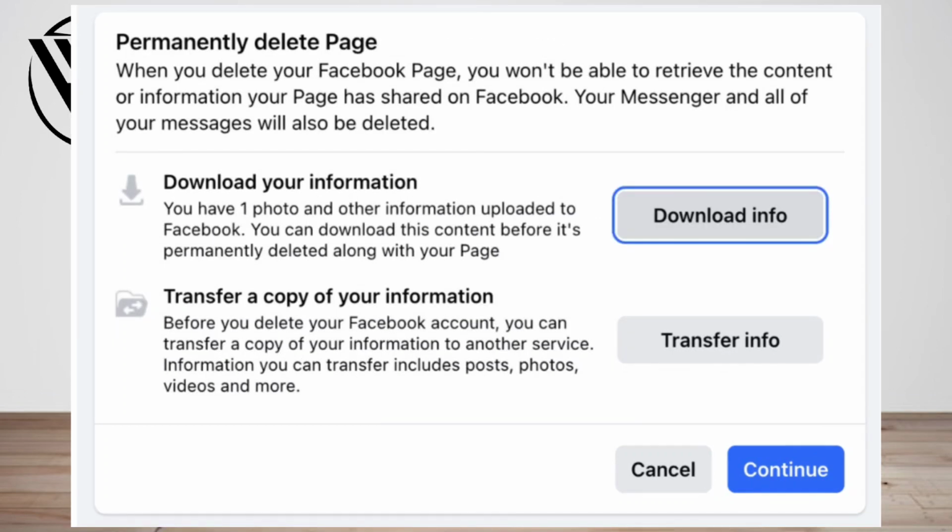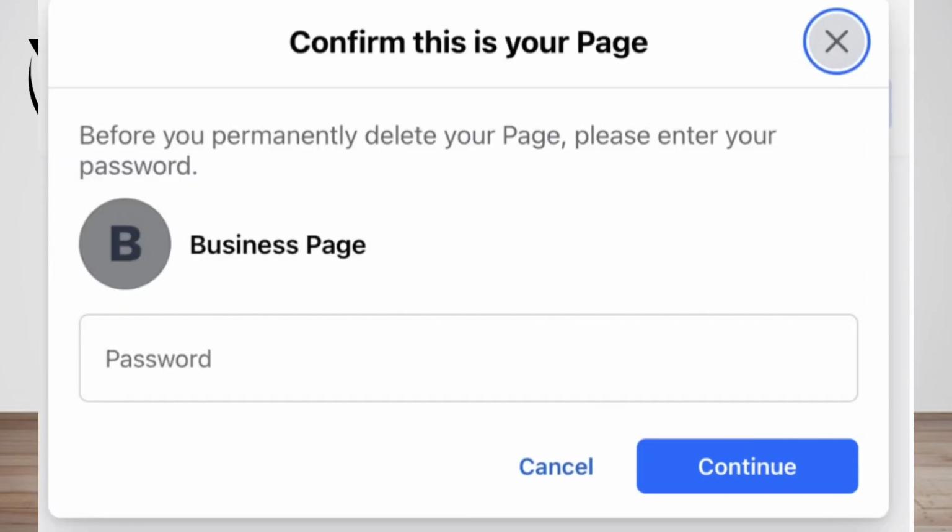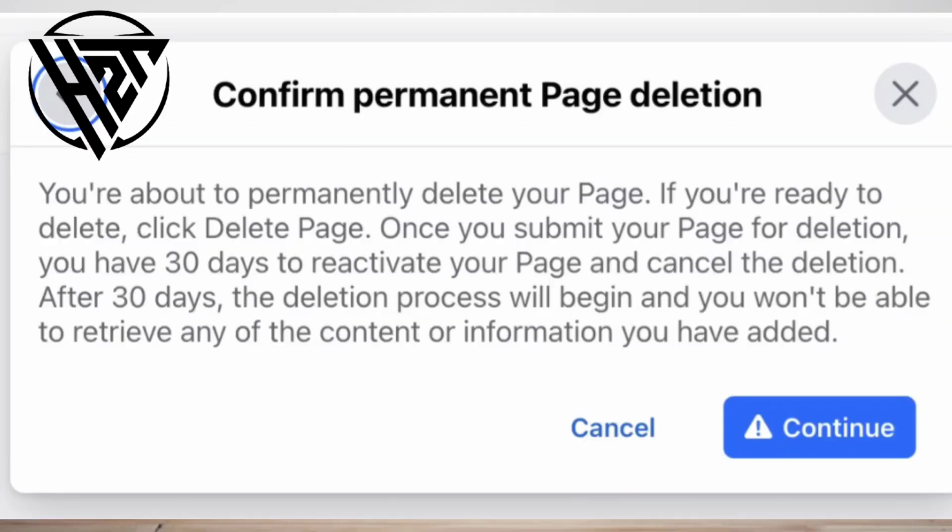On the next screen, you can download the data associated with the Facebook business page or transfer the data to a different Facebook profile. When you're ready to proceed with deleting the page, click Continue. Before deleting the page, Facebook asks you to verify that the page belongs to you. Enter your Facebook password and click Continue.